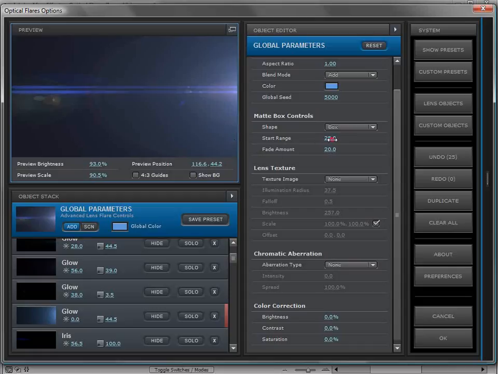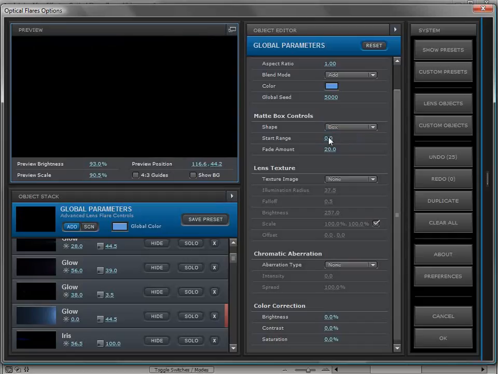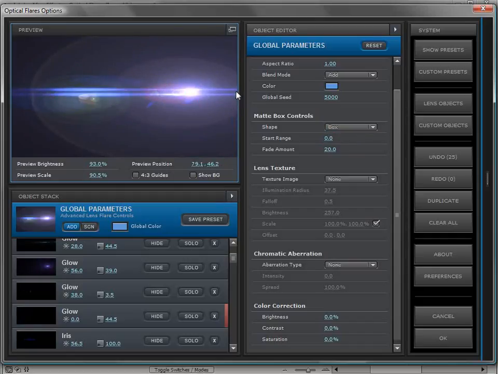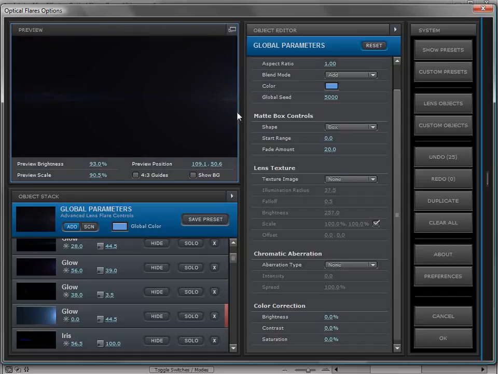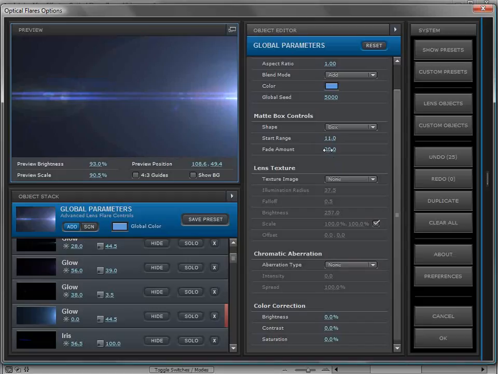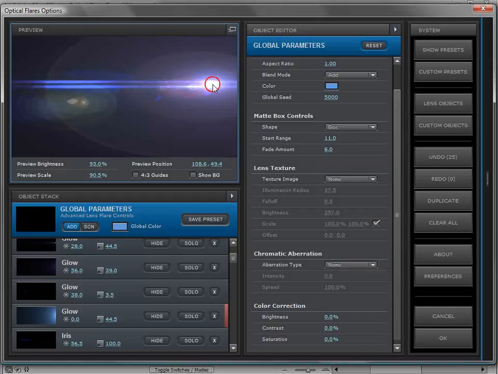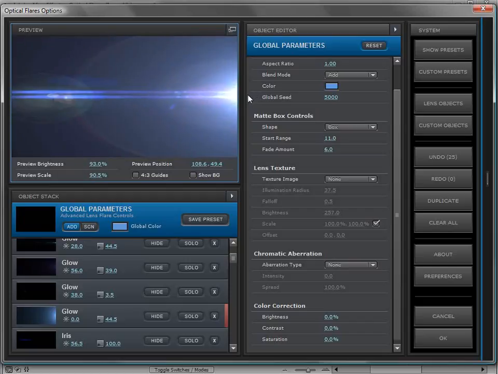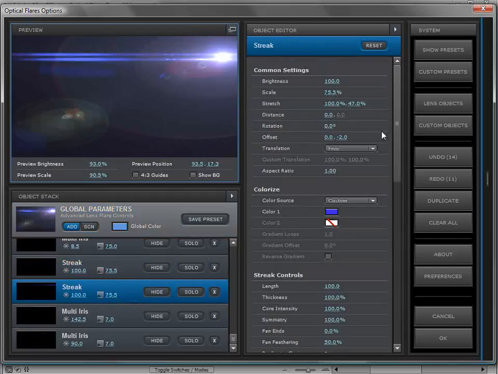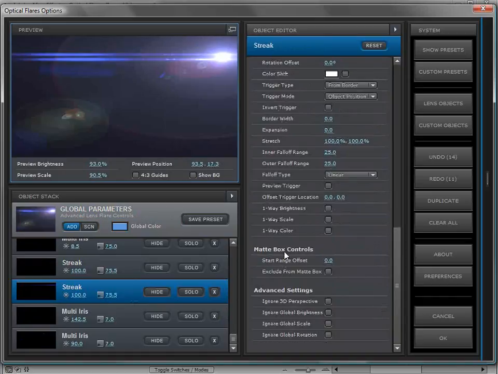So if we set the start range to 0, that means it's going to start immediately at the edge of the frame and fade out about 20% outside. So we can extend that a bit and maybe make it fade out very little. So once it reaches a certain point, it completely cuts out rather quickly. And remember, you can go into any object, scroll down to the matte box control, and change the start range offset so that you can have certain elements cut off sooner than others.